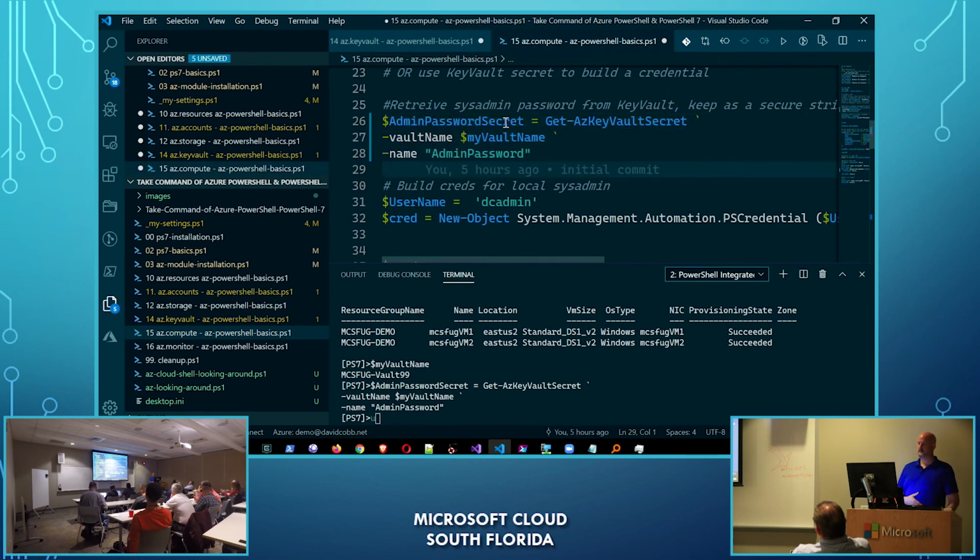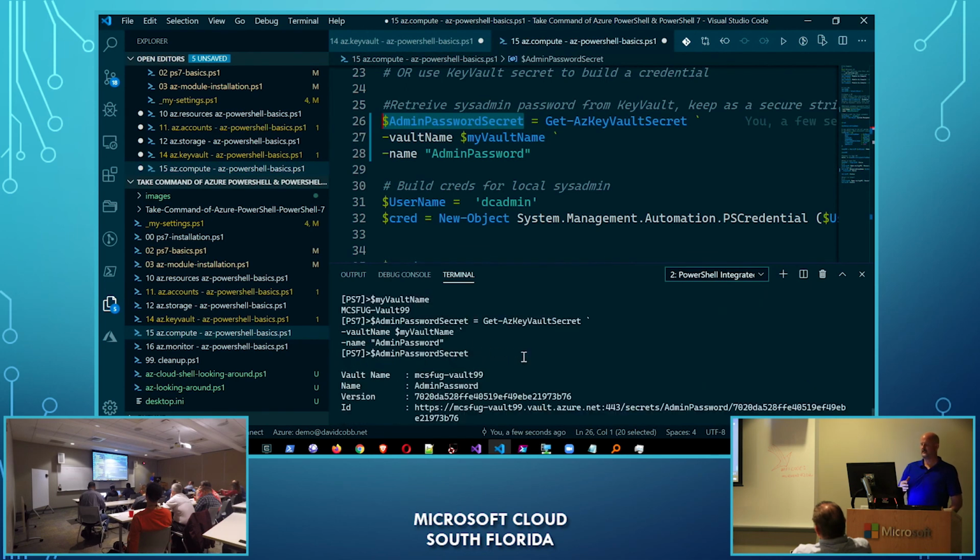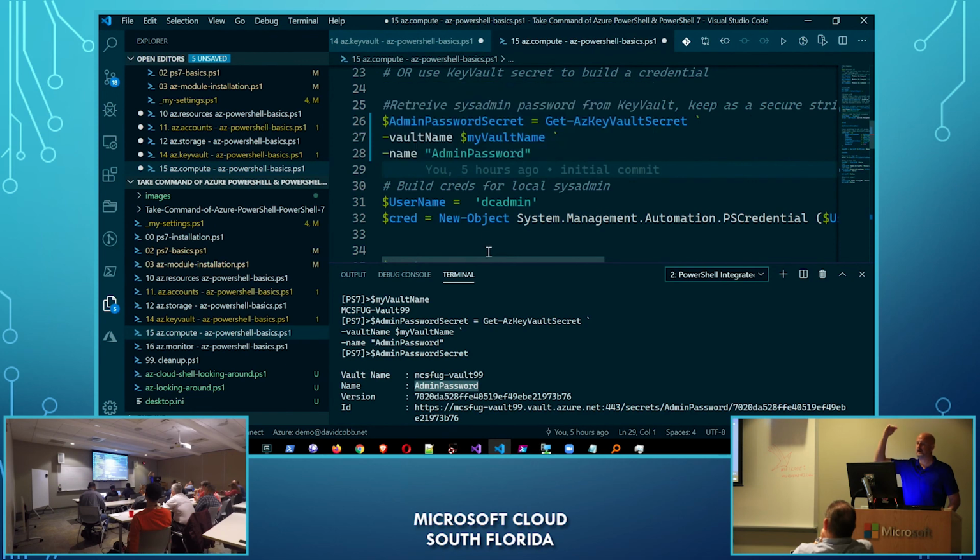Okay. So there it is. There's my secret. Notice it's a secret object. It didn't just show me the script. Okay. So it's named admin password. It's a secret object. So it's okay to put it into a credential. So it's protecting that value.